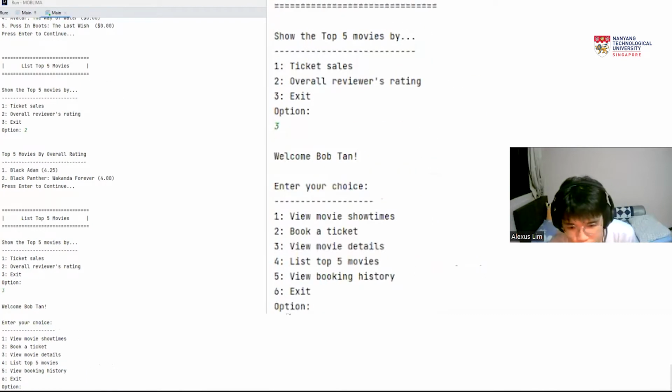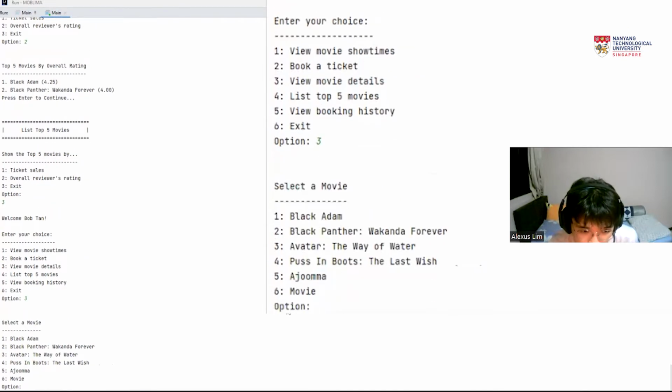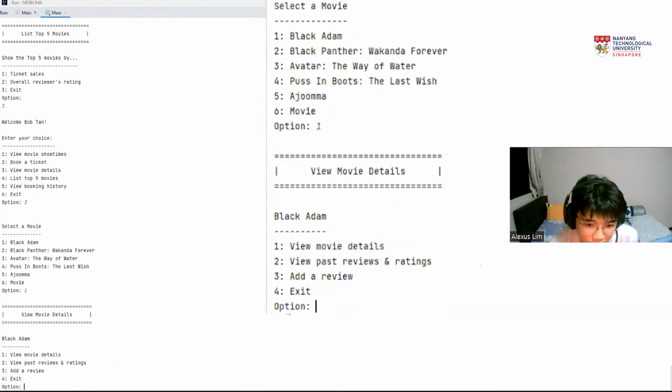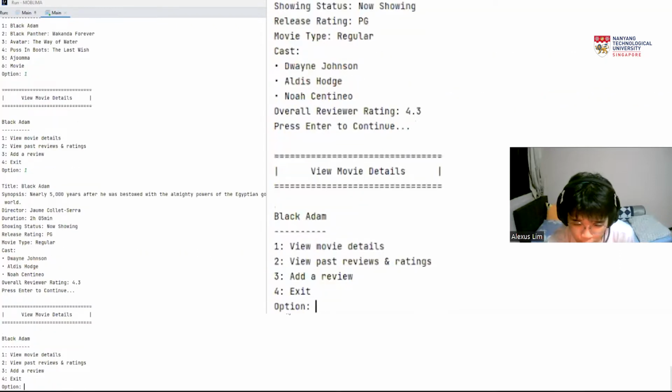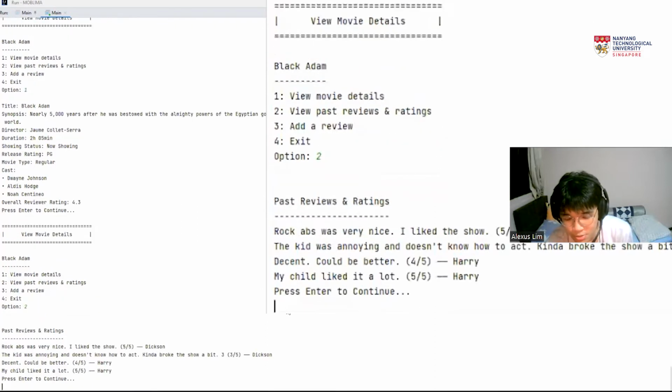And now we can press 3 to view specific movie details. So we can choose Black Adam, for example. And then we press 1 to view its details. So you can view its title, synopsis, director, etc. So you press enter to continue. You press 2 to view past reviews and ratings. So these are some reviews and ratings that we have initialized in our system. So you press enter to continue.